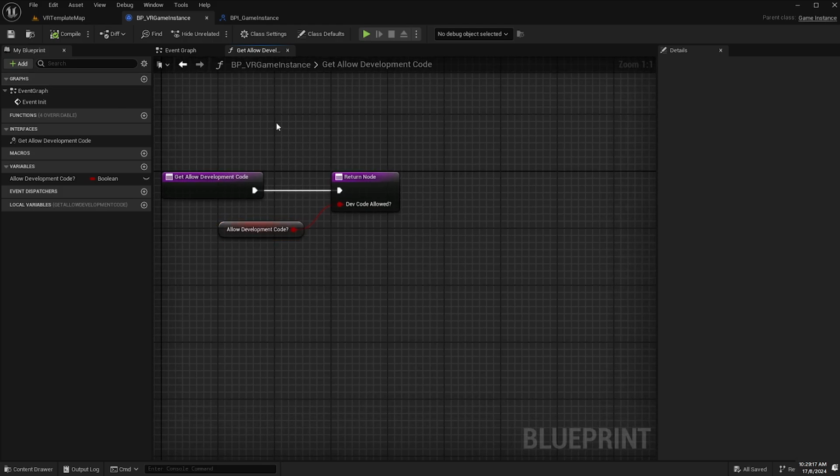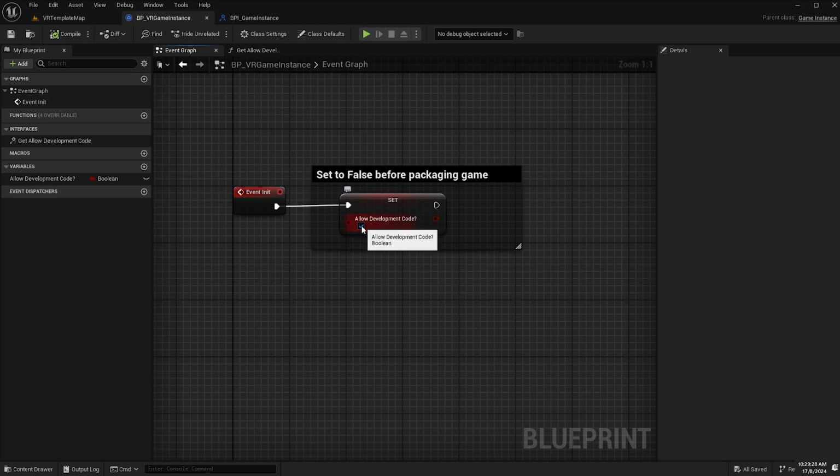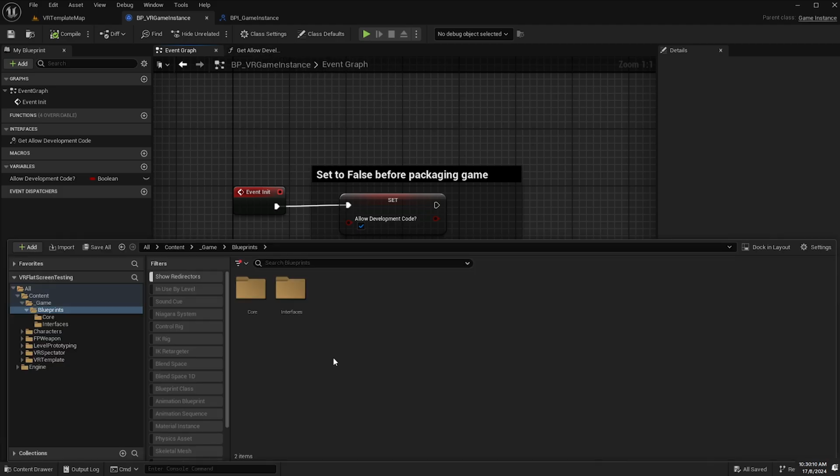Okay. So now whenever this interface function is called from anywhere else in our game, it will get the current value of this Boolean, whether or not it's been set to true or false. And then if it's been set to true, then we'll set up some code to allow the development code to execute. Now the next thing that we're going to create is a player controller class.